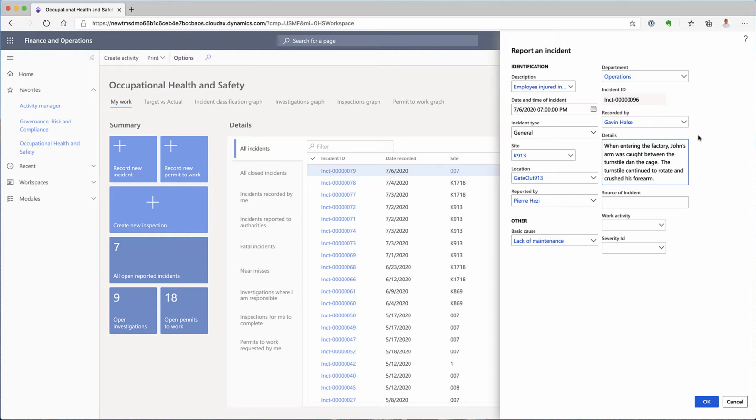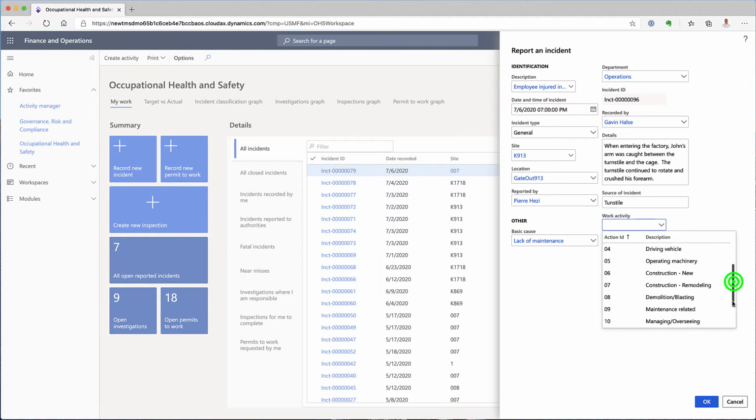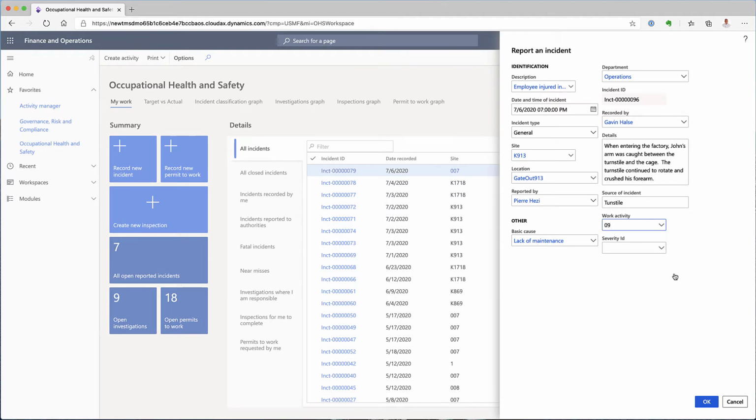So the details: when entering the factory, John's arm was caught between the turnstile and the cage. The turnstile continued to rotate and crushed his forearm. The source of the incident was the turnstile. The work activity being done at the time was maintenance related, and the severity, we believe, because this was actually an incident that required medical attention, we believe this was moderate, perhaps even major, but let's put in moderate for now. So we've got the essential information of the incident all captured on the right-hand side.